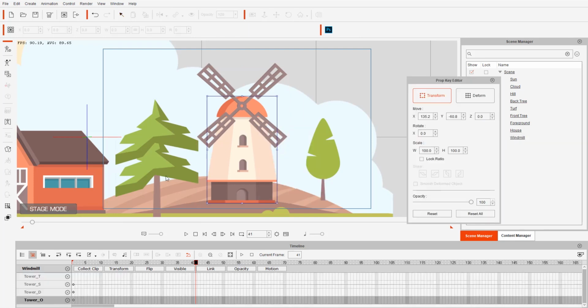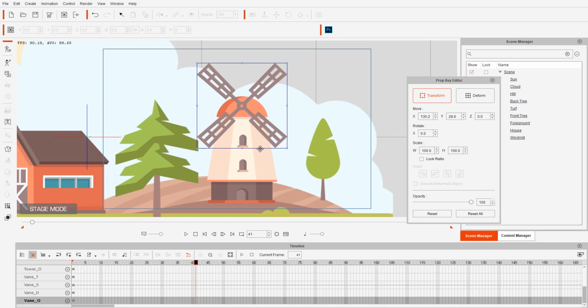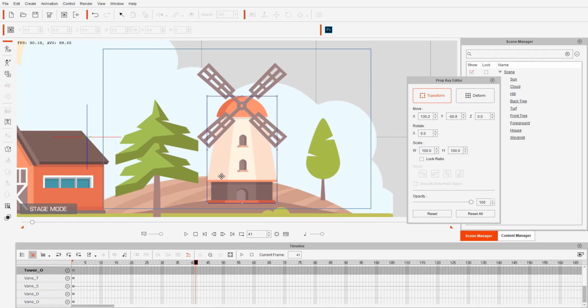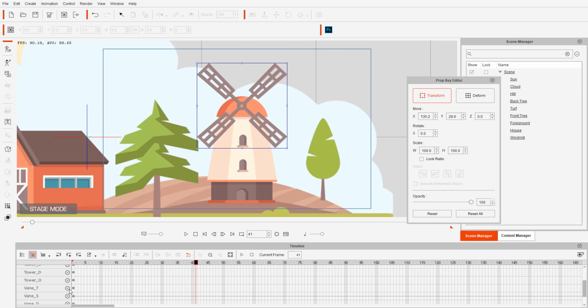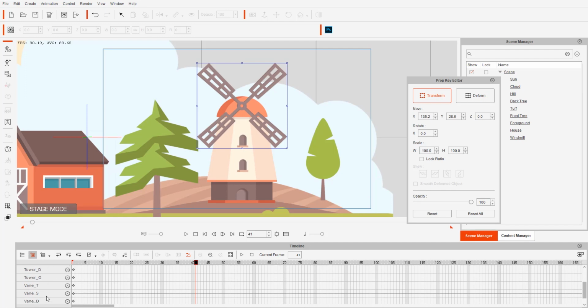Now you can also go over here to the prop key editor, okay? But I just like to right click on the item. And here we'll be able to select the different items, the different vein you can see here and the tower. And notice when I select the individual ones, the timeline will change accordingly, okay? So there's vein T, there's vein S, and there's vein D.